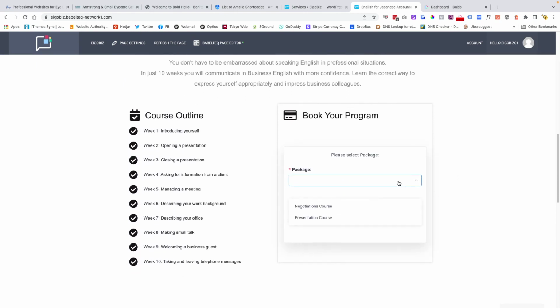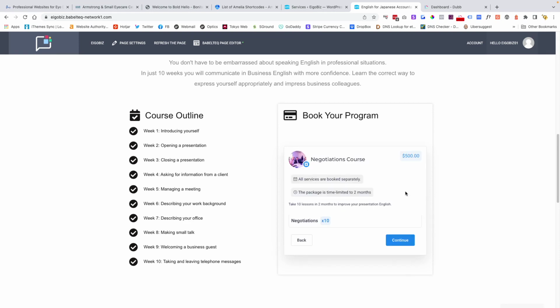Okay, so what I'll get now is this package selector widget where someone can choose between either of these courses. If they click on negotiations course, for example, and go through, I've got this screen which gives me a bit more information about just this course.